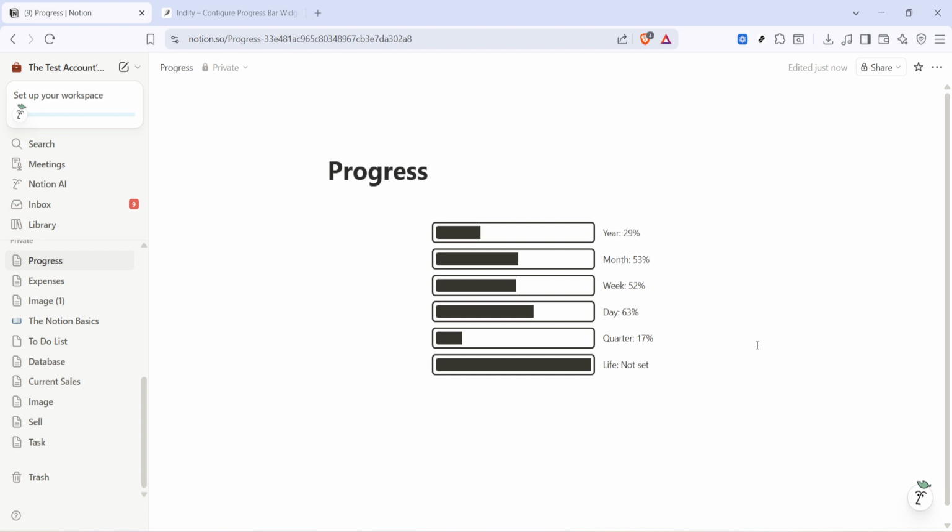If you ever need to update the look, return to Indify, tweak the settings, and refresh the Notion page to see the changes. And that's it. You've created, customized, and embedded a Notion widget using Indify. Keep exploring different widgets to build a dashboard that's both beautiful and genuinely helpful.